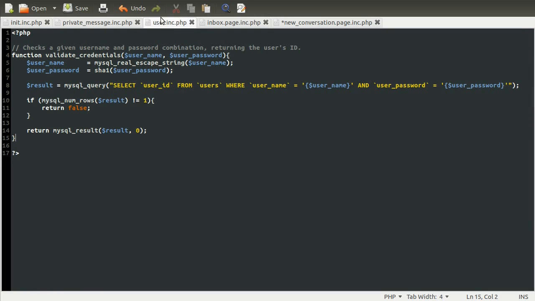So let's go ahead and create that function now. Let's go to our user.inc.php file, and let's create a new function underneath this one. So function fetch user IDs, user names is the parameter, which is going to be that array that we just created, i.e. the list of usernames. So each of these names needs to be escaped because it's going to be passed directly into a MySQL string. So we need another for each loop here.